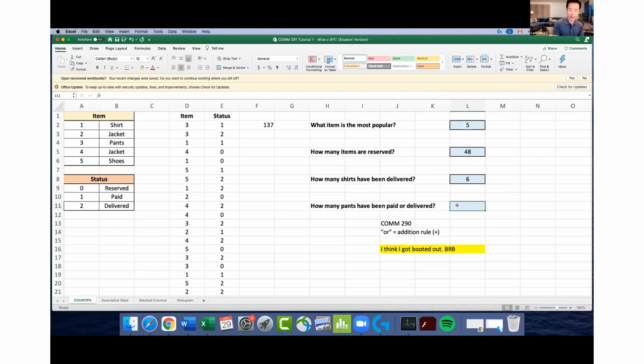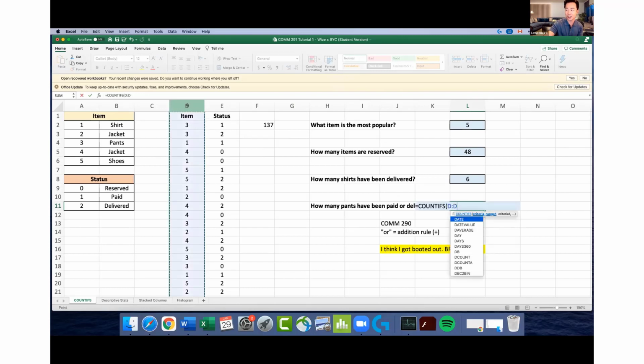Okay, so I'm assuming you guys had ample time to try this out. How many pans have been paid or delivered? So we're going to do this. COUNTIFS, and the first criteria is that they have to be pans. That's the easy one. So click on this entire column, and pans are 3. Sorry, pans are 3, yep.